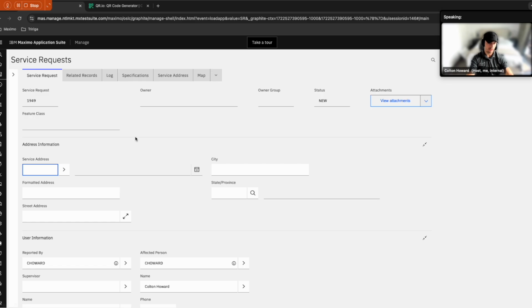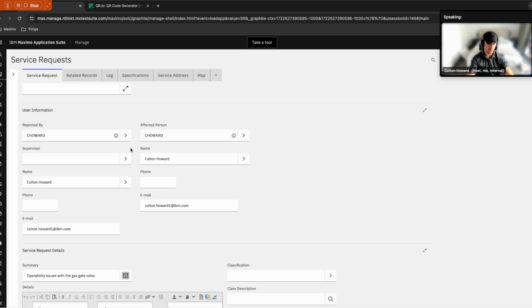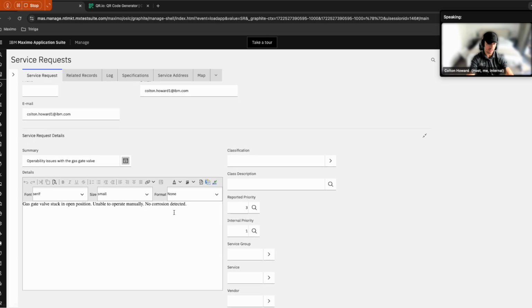With Maximo, you can leverage Google Maps, Bing, Esri, and the map that you were showing was an ArcGIS map.